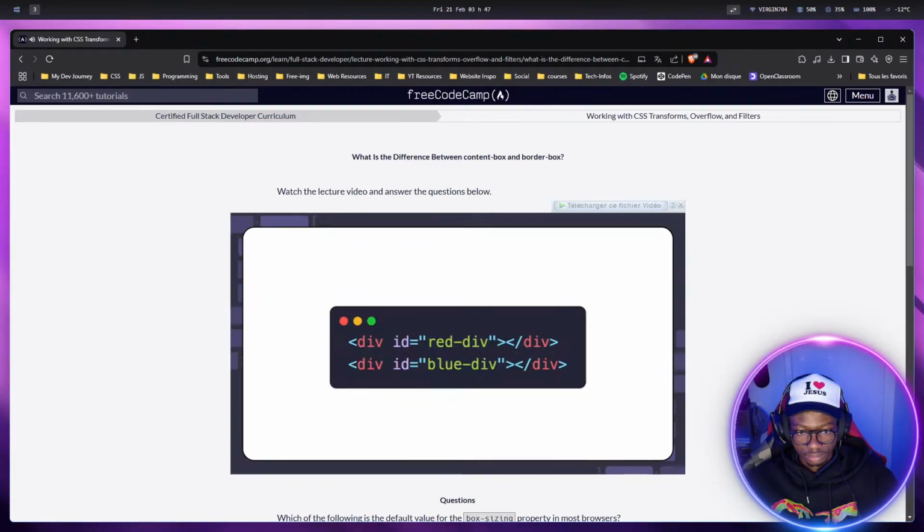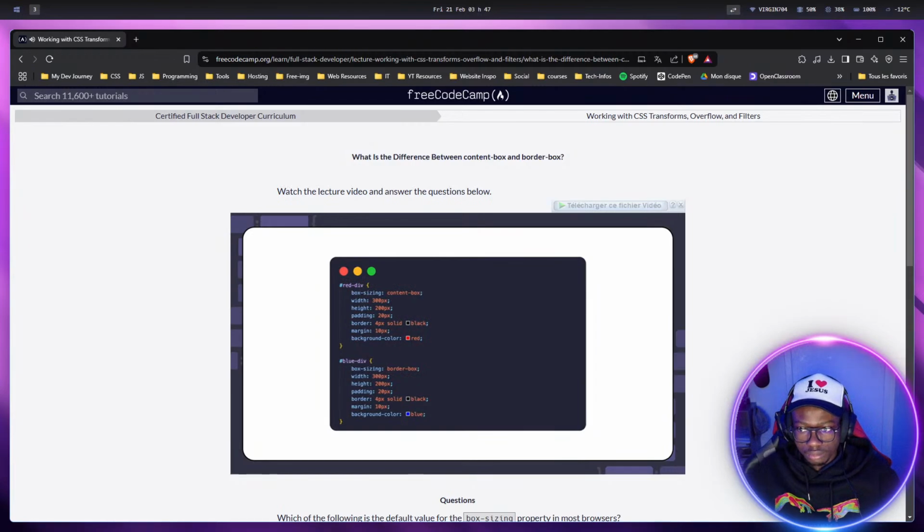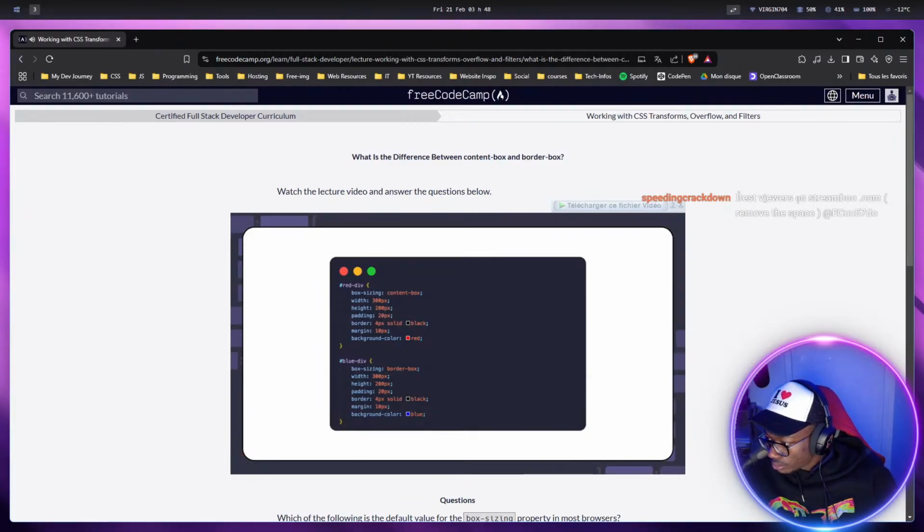These are the two divs in HTML. We assign them IDs to select them individually in CSS. These are the CSS rules for the red div and for the blue div. You can see that they both have the same width, height, padding, border, and margin. The only differences are the colors and the value of the box sizing property. This small difference has a very important impact on the final dimensions.